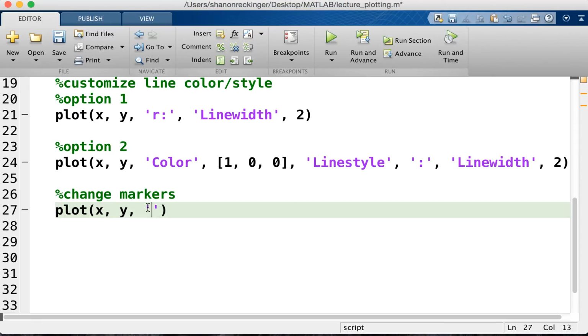Okay. So there's actually 3 codes for the marker style. So it's marker style, color, line style. Those are the 3 codes. So if I put a star, R, and then a dotted line, it's actually going to mark each point with a star. It's going to color it red, and it's going to connect the points with a dotted line.